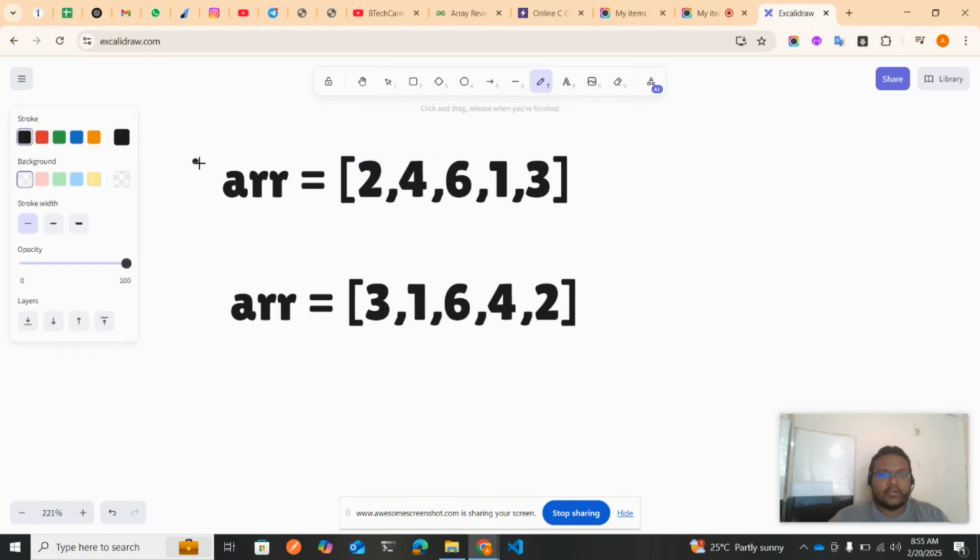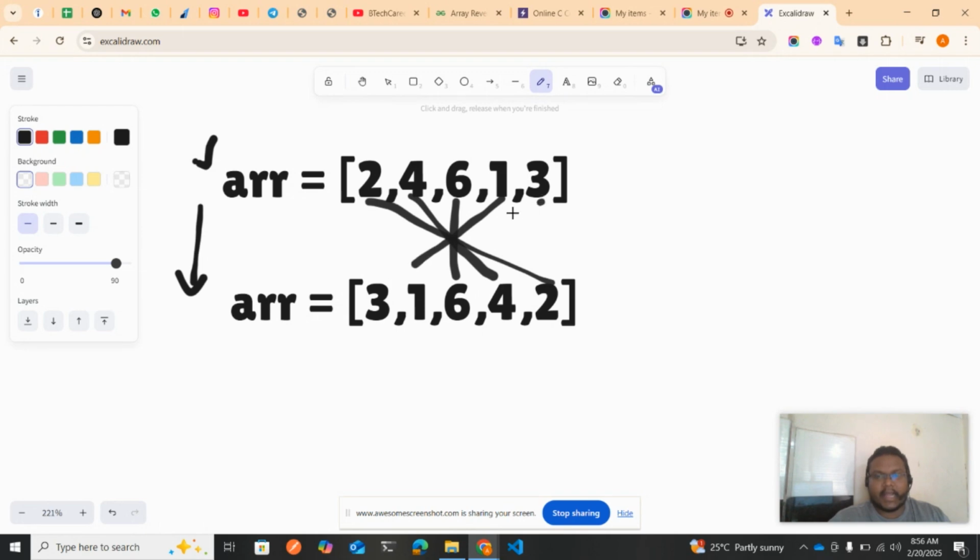Okay, so this is the original array that they have given, and they want us to make this array by writing the program logic. So let us see how we are going to make that. We can directly do this: the first element becomes the last element, the second element becomes the second last, the third one will be the middle one, the fourth one will be the second one, and the last one will be the first one. So we need to reverse this element to form this array, right?